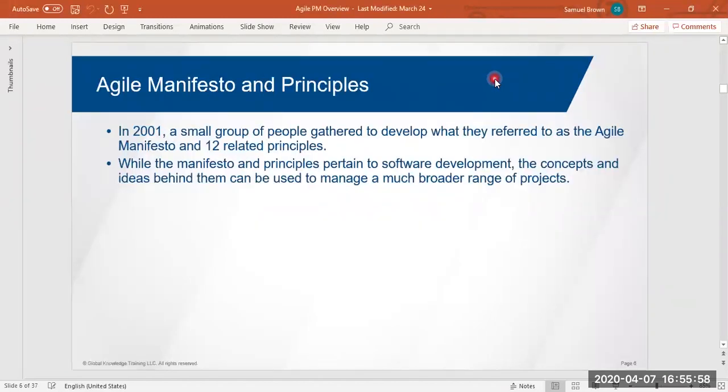So when Agile was established back in 2001, it was established on the basis of a manifesto. And then from that manifesto, 12 principles were developed. And so let's take a look at those very basic elements that undergird all of these approaches to Agile.